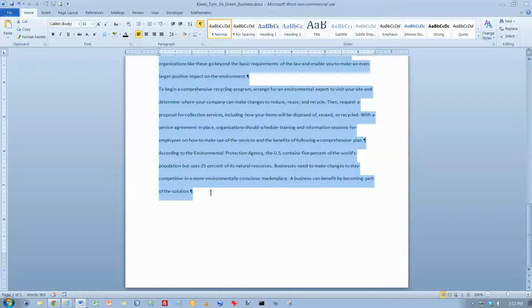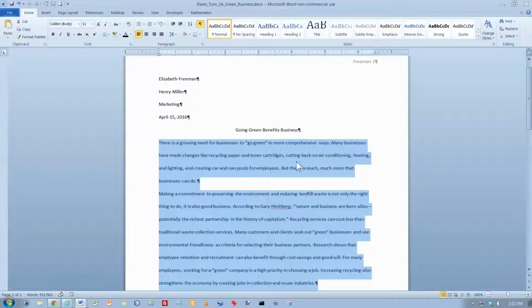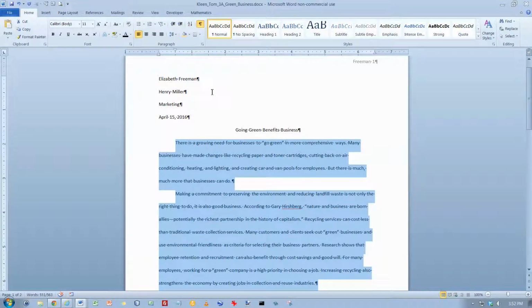So do a shift click down here. If you hold Shift down while you click, it'll select everything between the current position and where you click. Okay, and now what we're going to do is the first line indent for all of this. We don't want to include that on this stuff up here. So drag our first line indent marker over 1/2 inch.